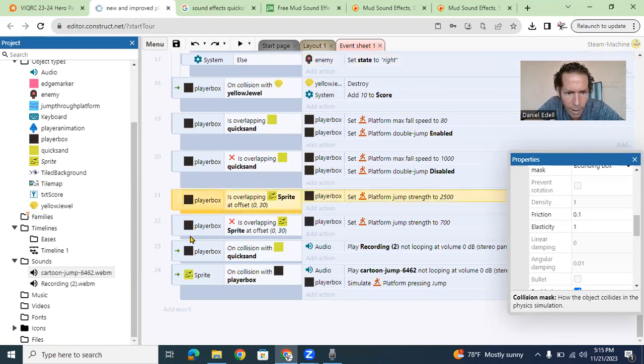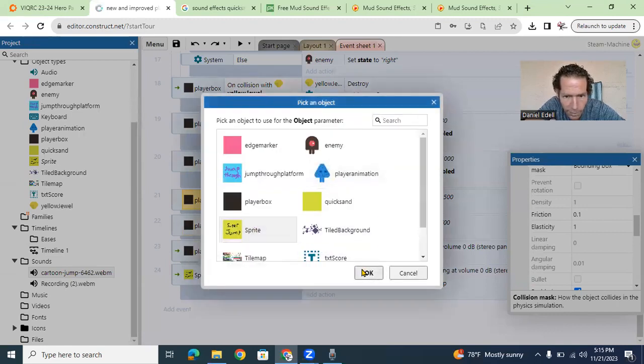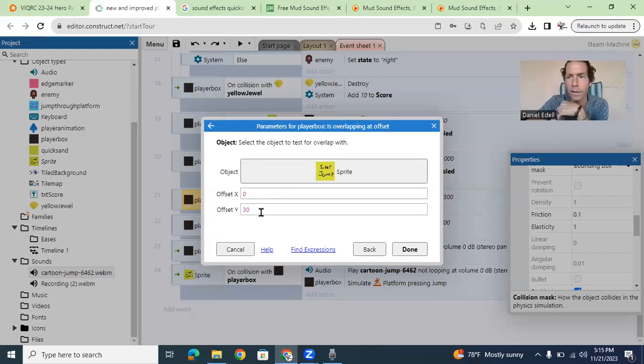So first event, you add an event, put player box is overlapping your super jump platform at offset 0, 30. So when you do all that, player box is overlapping that offset. You got to put that exact one. Make sure you put your super jump, okay? And then put 0 and 30. I'm not sure why the Y has to be 30, but it took me a long time experimenting and figuring out, and I gave it the correct thing. So put 0, 30.